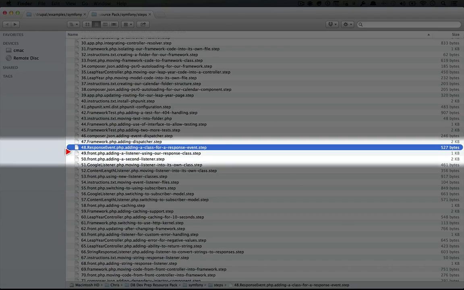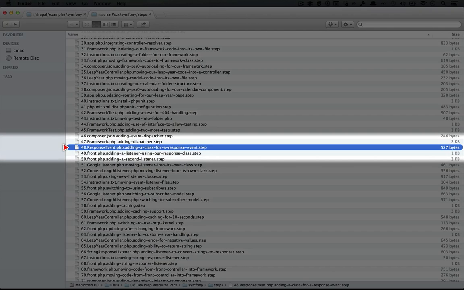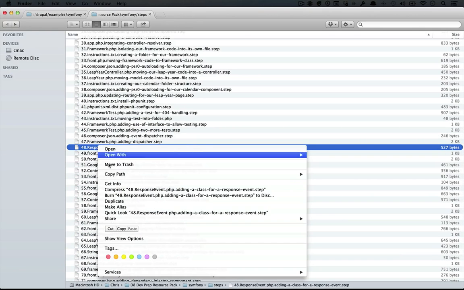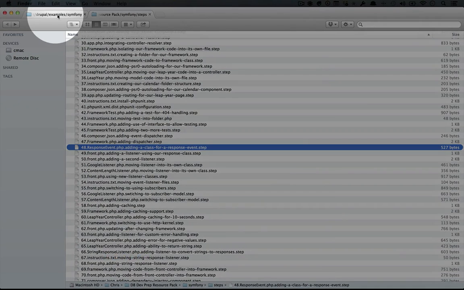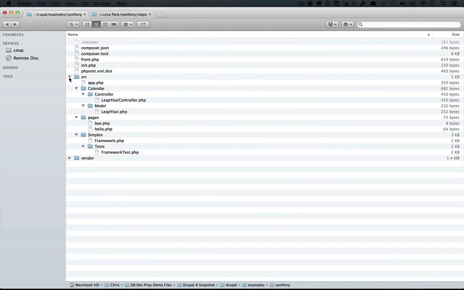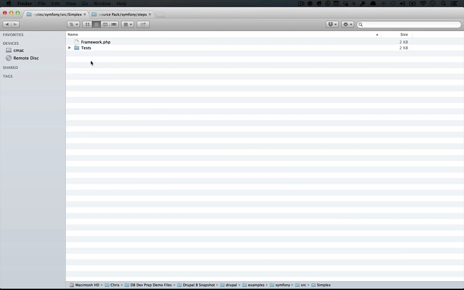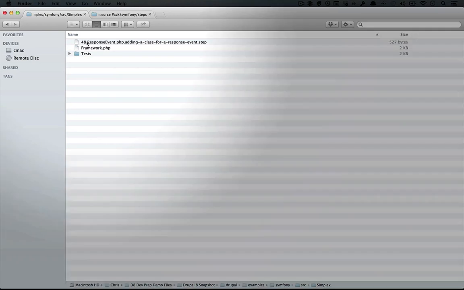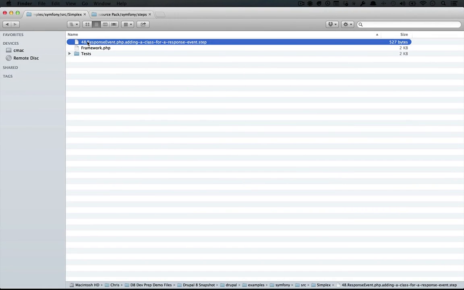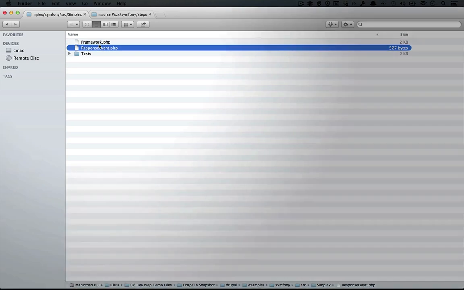Let's go back to our resource pack directory. Next, we're going to copy this response event.php and go over to our example folder. And we're going to put this inside of our simplex folder. We can figure this out by looking at the namespace within this file. I'm going to rename this response event.php.